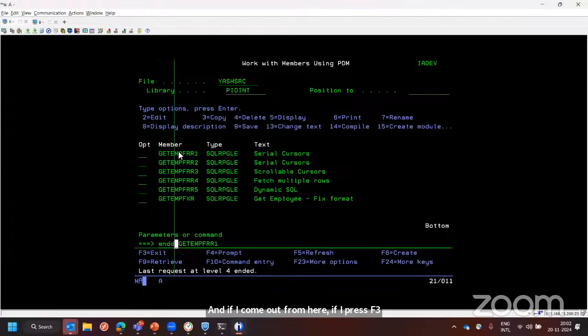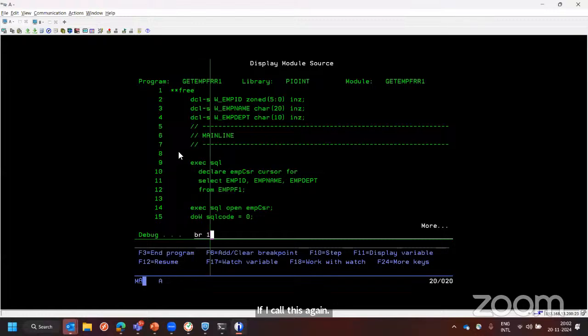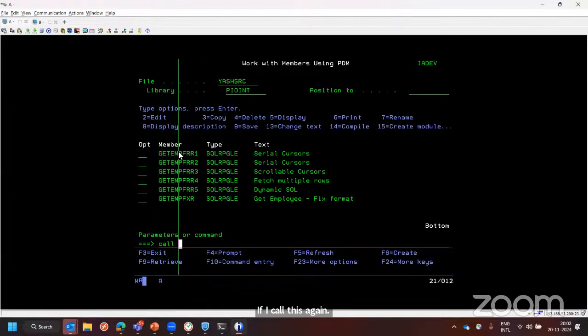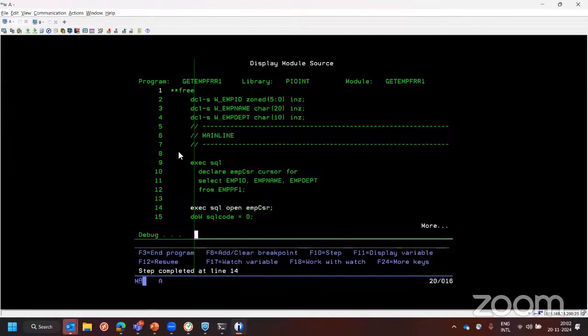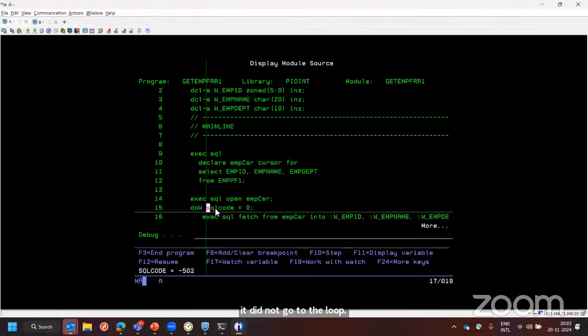and if I call this again, then you can see after opening the cursor, it did not go to the loop because our SQL code is not 0. Our SQL code is -502. That means it is negative. It means there is some error.